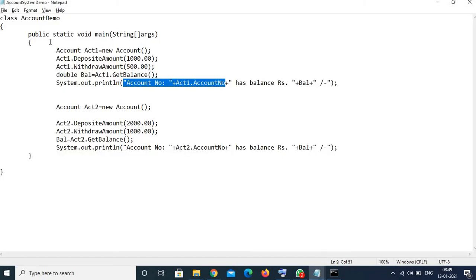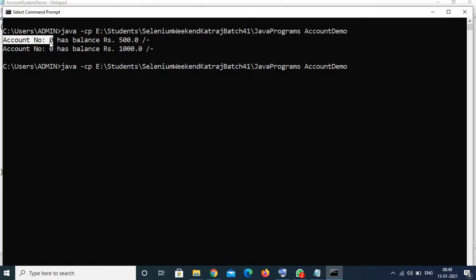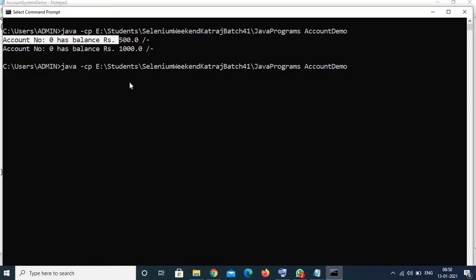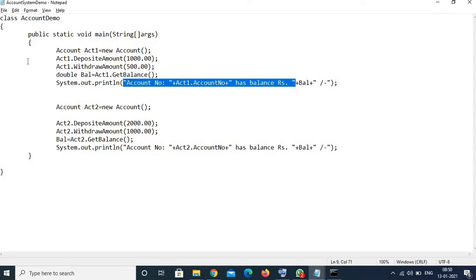After that I am concatenating this part, which is again a string part. You can see, space has balance rupees dot space. This is a string part again, and that is what we have got here: space has balance rupees dot space. Yes, this is the output of this selected part from our program. Now to which we have concatenated this value which we have got in this balance variable.